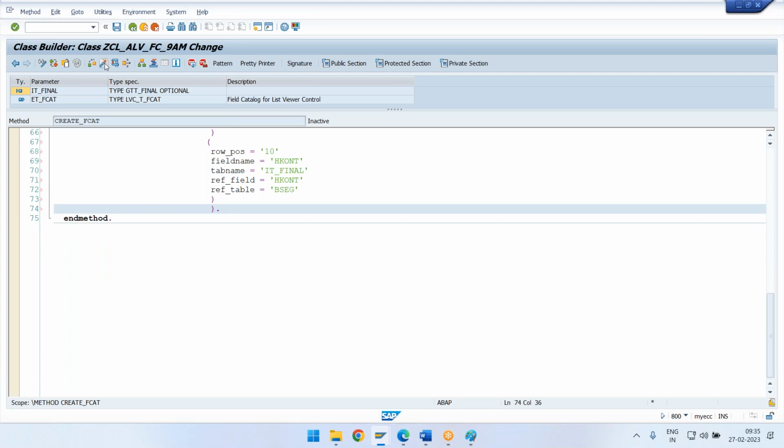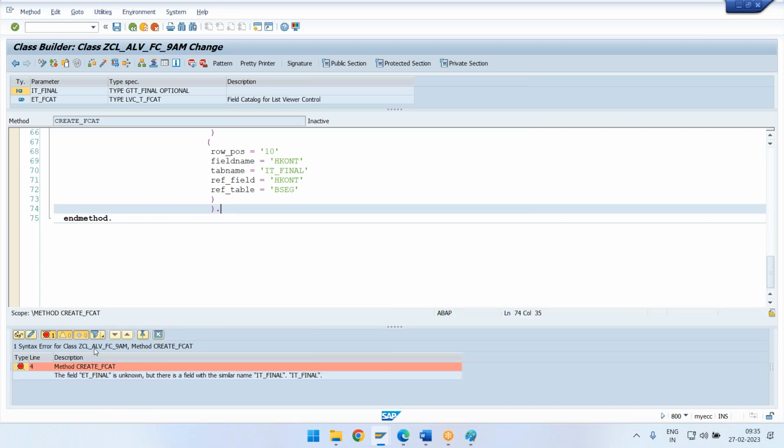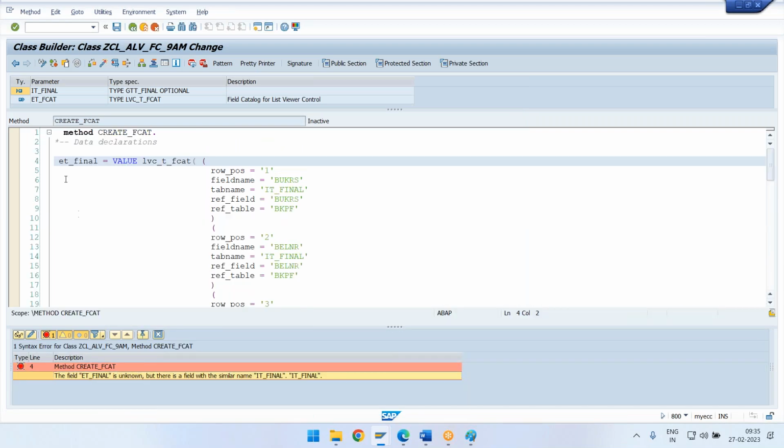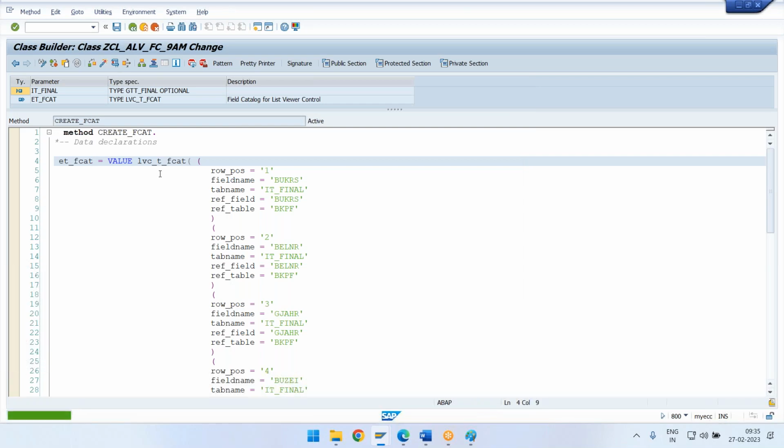Now I just go ahead and activate this one. Sorry, et_fcat. Just go ahead and activate this one. Now my field catalog is ready and my data is ready. Now it's time for me to call my class, and I need to go ahead and display the data.